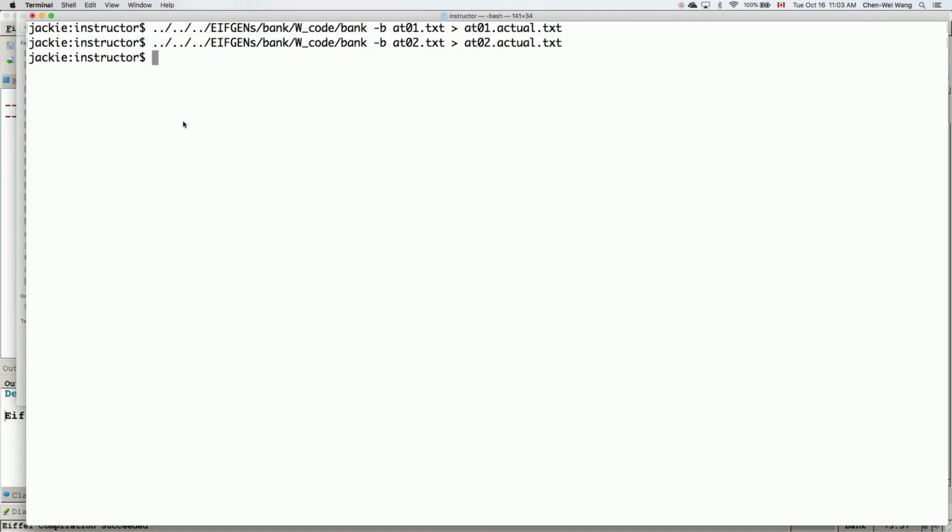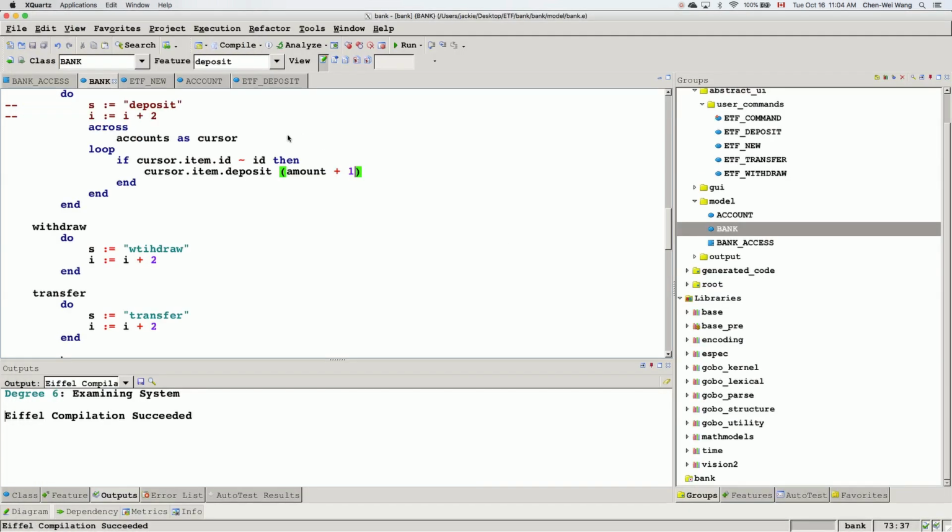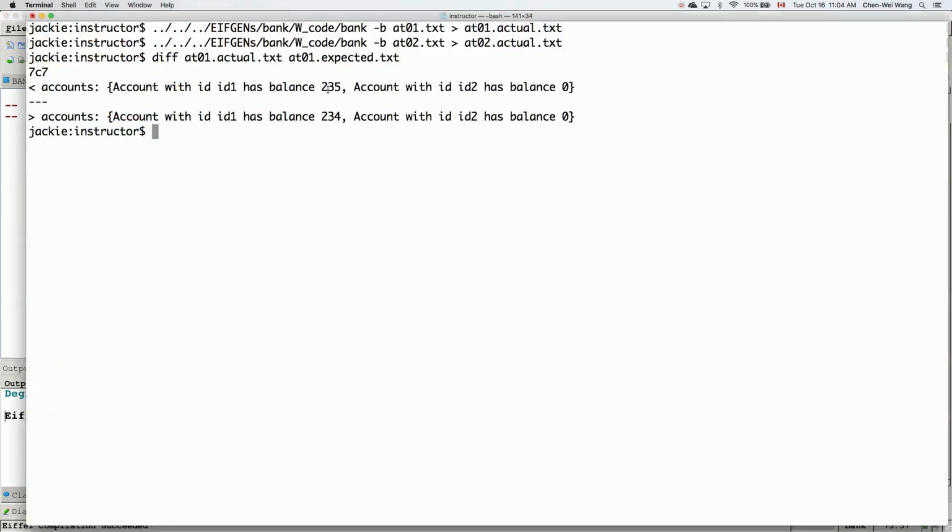Over here, for example, we can say diff, which is always available. We can say AT01.actual.txt and AT01.expected.txt. If I do that, you can see they don't actually agree. Okay, hopefully you can see, right? Because the error we introduced was to deposit plus 1. So that means over here in the actual one, you actually deposit more than what's requested. And this is what's requested, right? So this is expected and this is actual. So they don't actually agree.